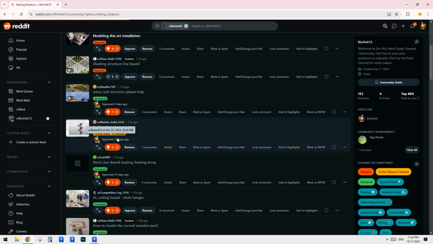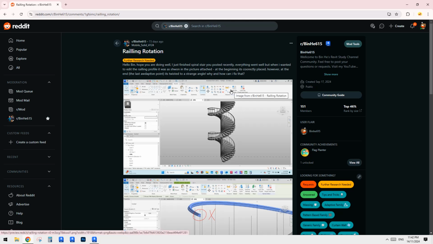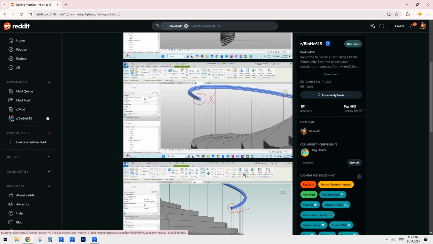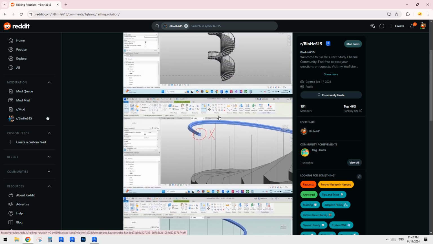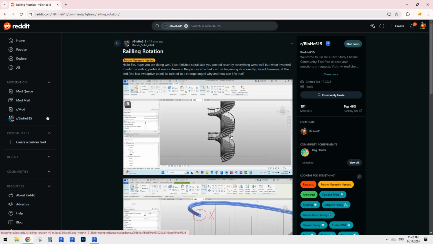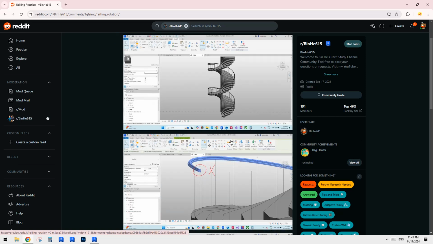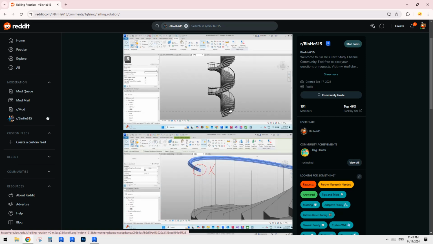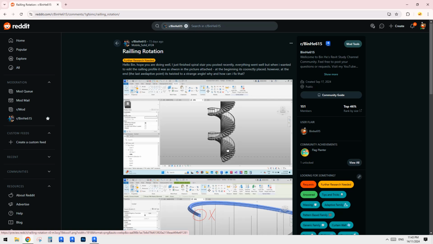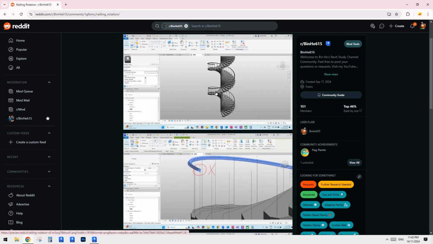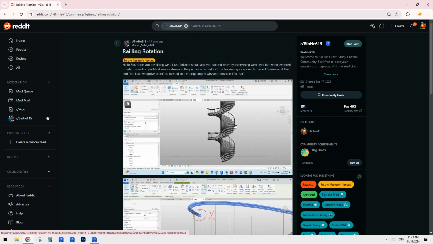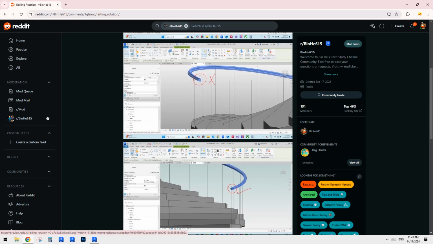Today we're going to try to fix this issue. Previously we did quite an interesting exercise. I think we used an adaptive family to create this, and then tried to place a railing on top of this. But we have some issue here.